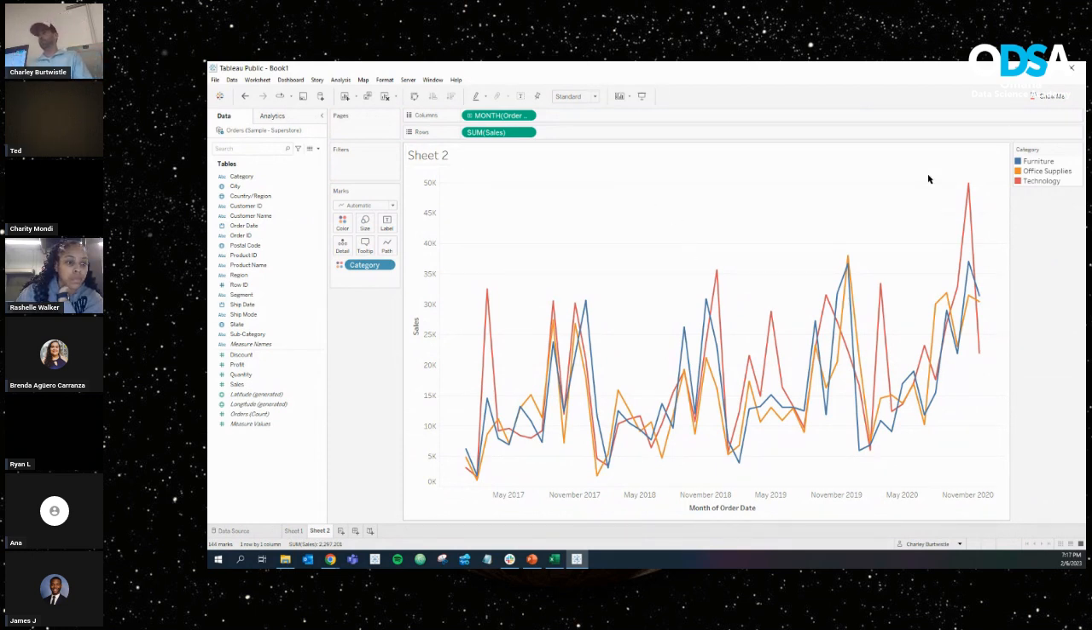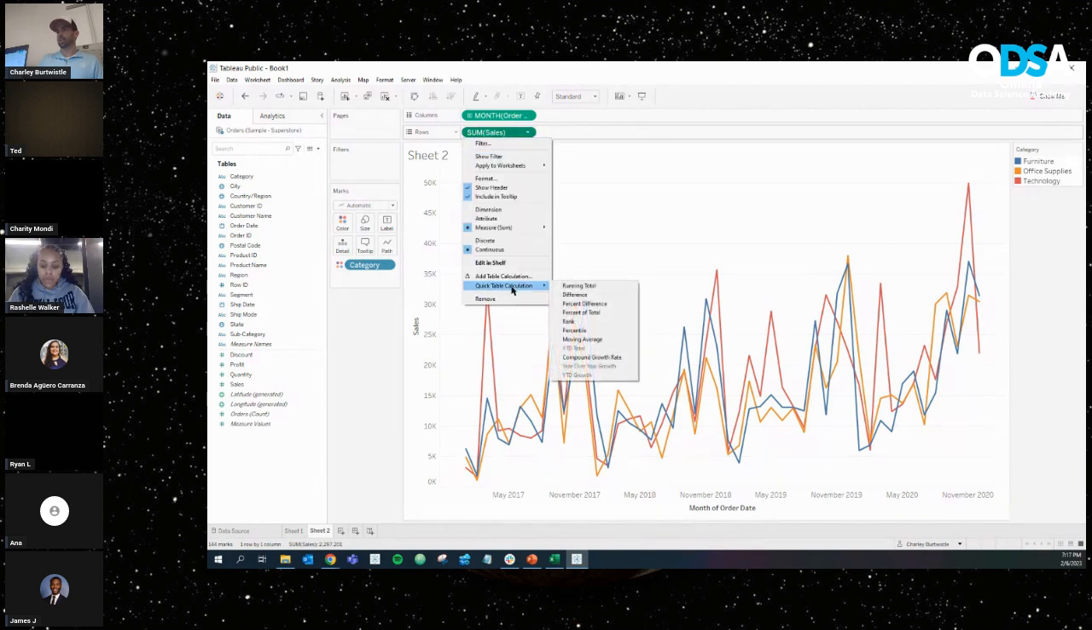Regardless of what you're showing, I don't like showing total aggregates when comparing across multiple dimensions because, yeah, technology is up top here, but relative to those other ones, did just technology have a good month or did all three of them have a good month, which is kind of pacing higher or lower. So what I always like to do, instead of showing the total sum of sales, is go into here, click quick table calc, and do percent of total.